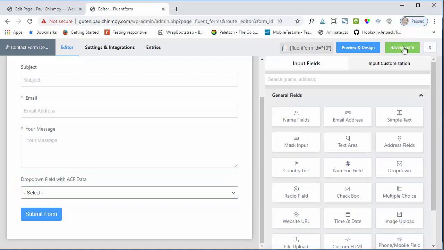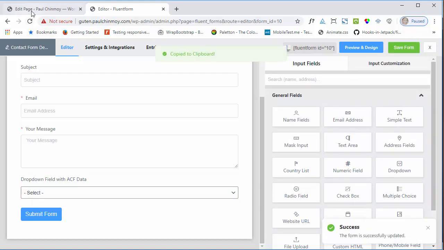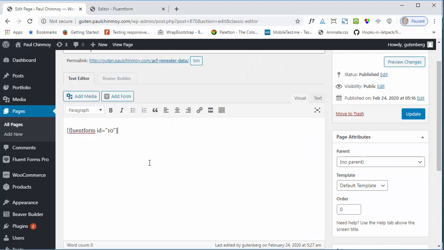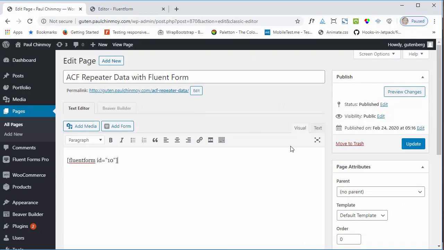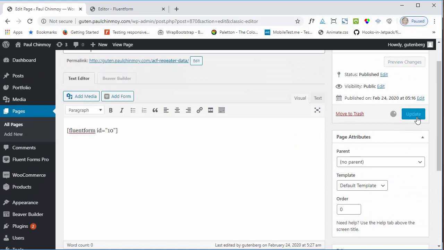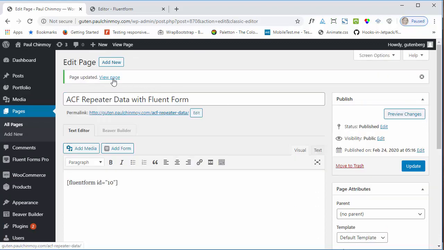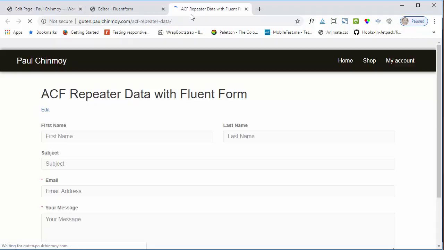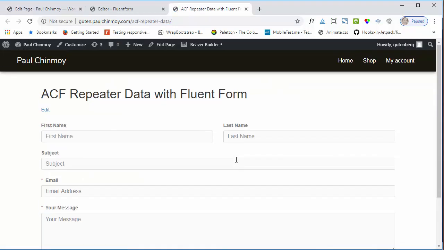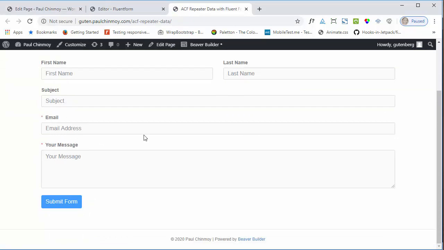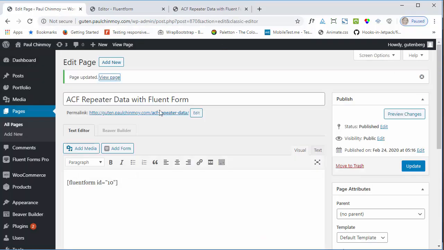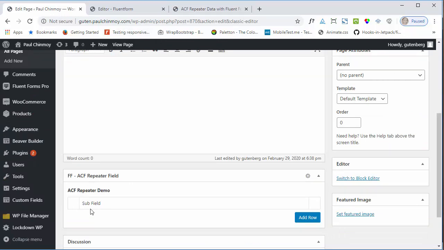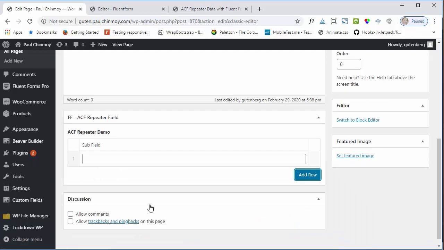Now I am saving the form. I copy the short code and place it in my page. This is my page, and I am updating the page. Now view the page. You can see that no drop down is coming because I did not add any content into the repeater field. Now I shall add the content.